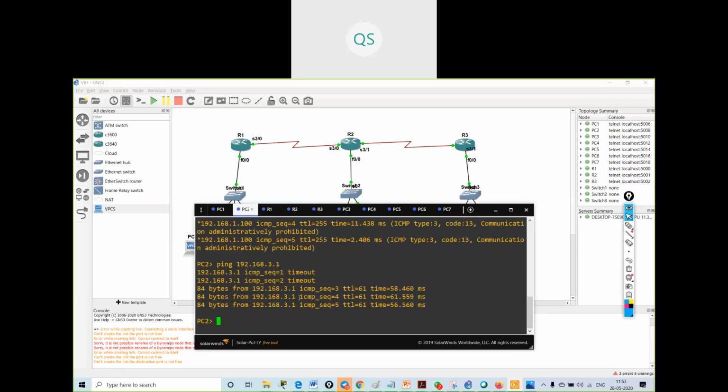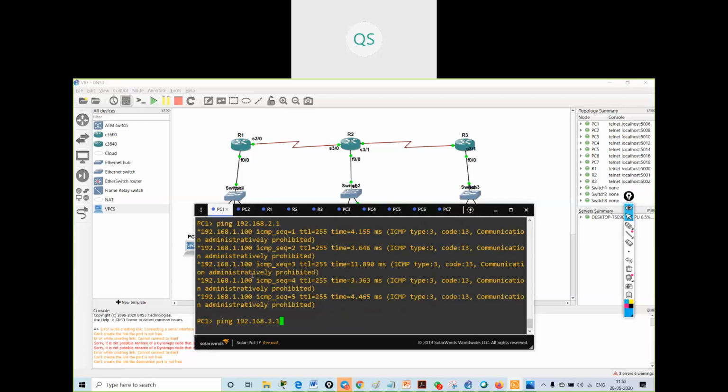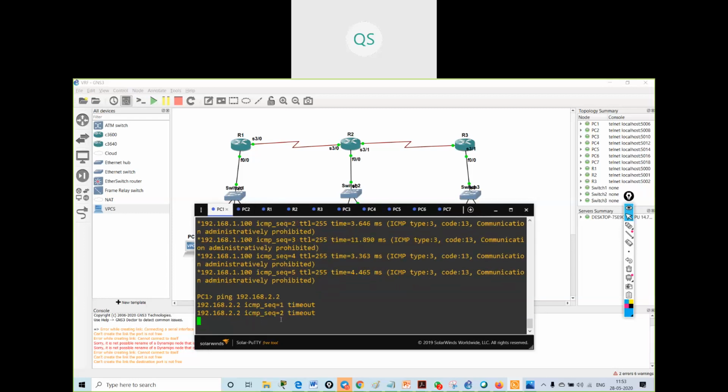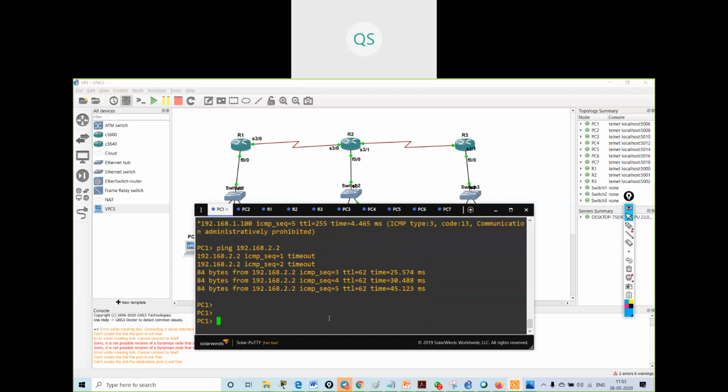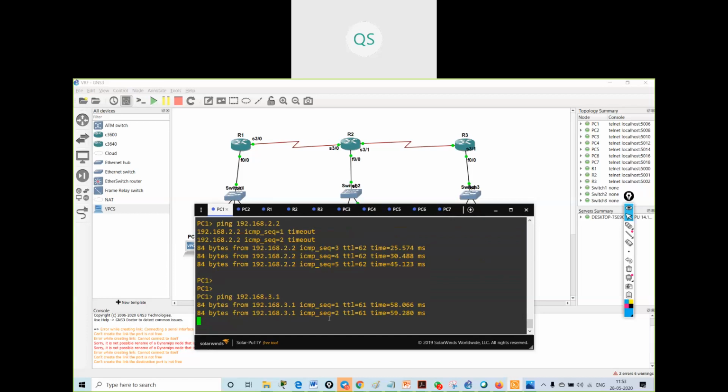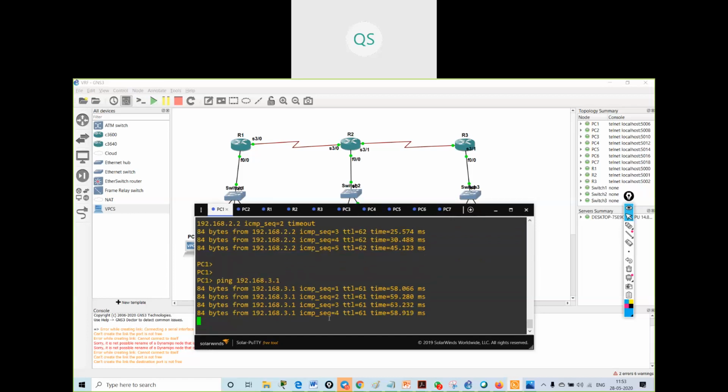See, communication is prohibited. But if I go and ping 2.2, I should be able to ping 2.2. I am able to ping 2.2. Also, I should be able to ping 3.network. I am able to ping 3.network as well.